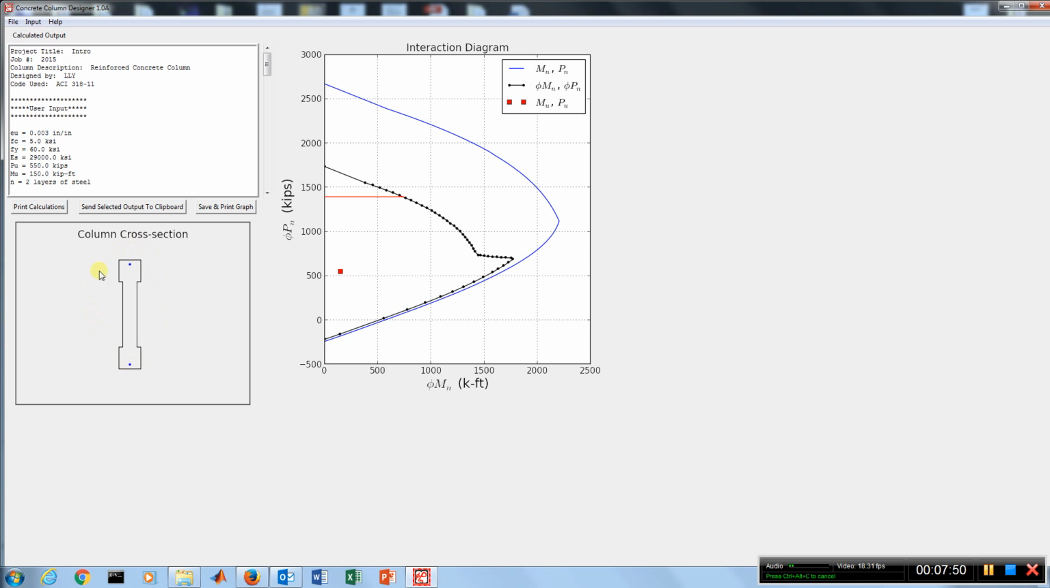Sometimes we want to calculate an interaction diagram for a column that's shaped like this, and this would be the case for a concrete shear wall actually. And so sometimes concrete shear walls look like this, where you have the wall in between two larger end pieces, which might actually be columns in the building, and the columns are poured together with the wall, and this creates a shear wall that can take axial and bending forces simultaneously. So this has some utility in that type of situation as well.